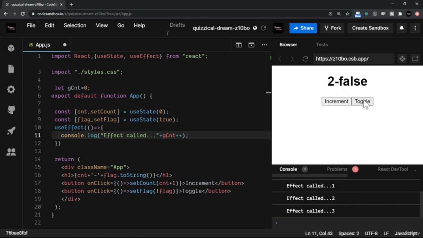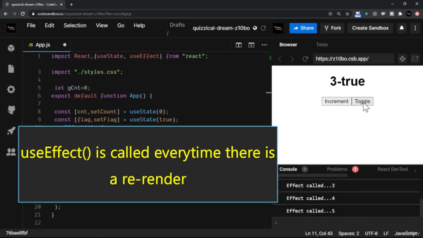Again, I'll repeat this process and you will see that every time the useEffect is called. So the useEffect is called every time there is a re-render. Any state you change, it is going to call the useEffect. Now imagine you have a lot of processing defined inside the useEffect, and there will be situations where you do not want the useEffect to be called for all the state changes.